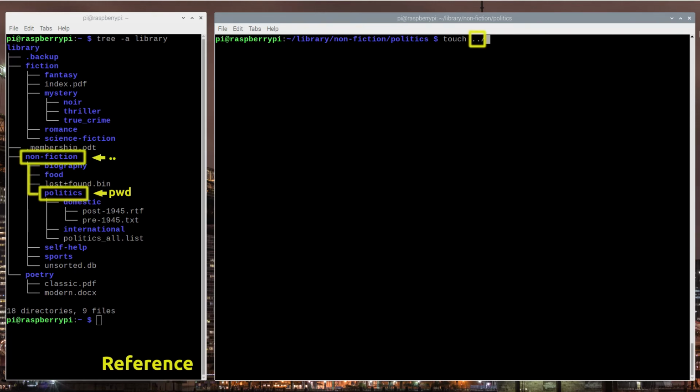The first .. is the nonfiction directory, and the second .. is the library directory. Each level is represented by a .. symbol, as parent directories are never called by their name in a relative path name. Now down into the fiction directory, finishing up with the index PDF.